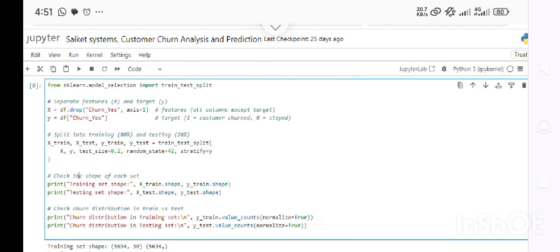Then moving forward, we check the shape of each of the sets we have created. Remember that we have train and test of X. In the same way we have train and test of Y. That was why it was good we did this thing we did here. So moving forward, we check the shape of each of them, both the train and the test. That's what you're seeing here now.